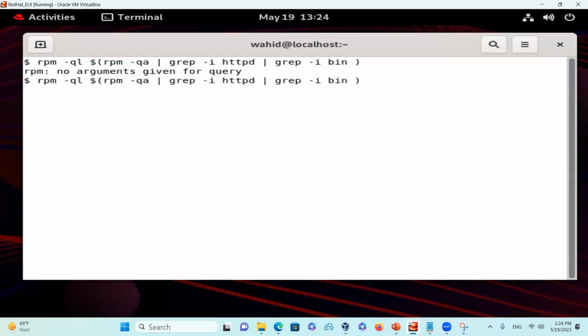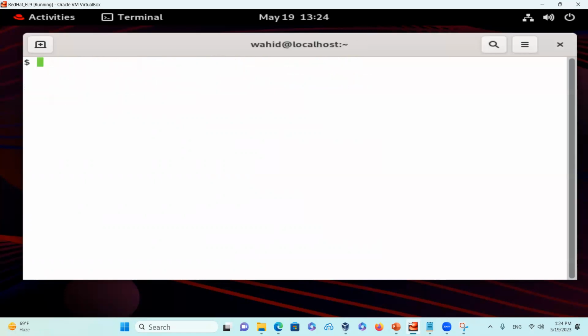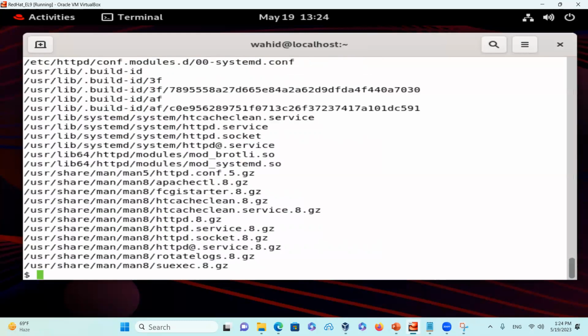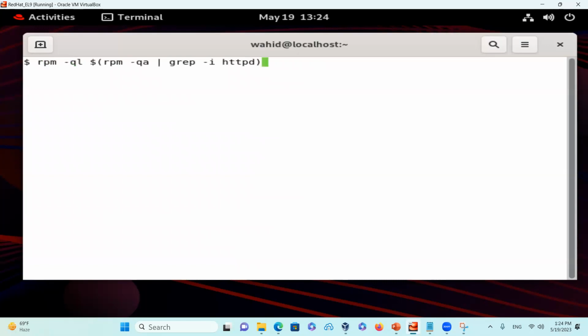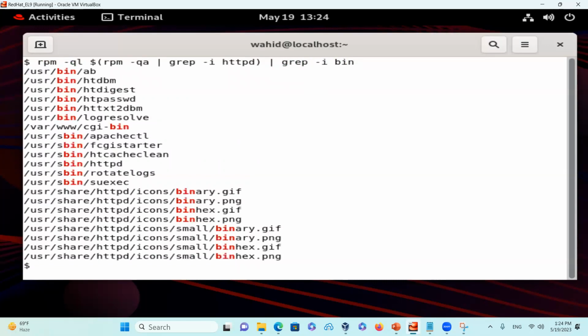Let me just see what I did here. grep -i httpd, and then I have to parse it here properly. Let me see if this one is giving me the argument already here. Yeah. So the way this would work is that if you just get this argument, then you say grep -i bin, and then you will see a list of the binaries here.